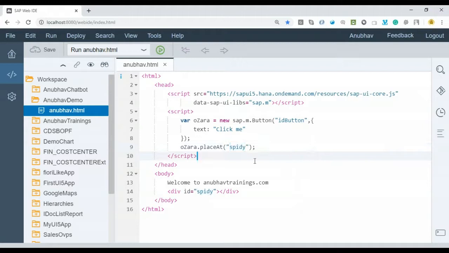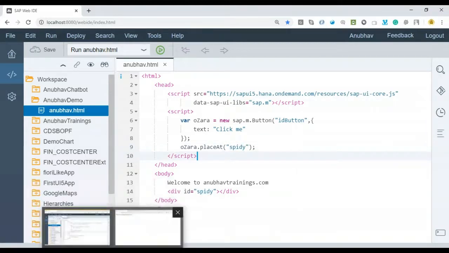So let's go ahead and save this. And I'm going to go back to my second session where I'm running it already. And let's refresh. And now, wow, voila, there you go. You can see your button is appearing right here on the screen. But hey, it doesn't look like a Fiori like UI. It doesn't look like a Fiori experience. Many of you would have encountered or seen Fiori apps.